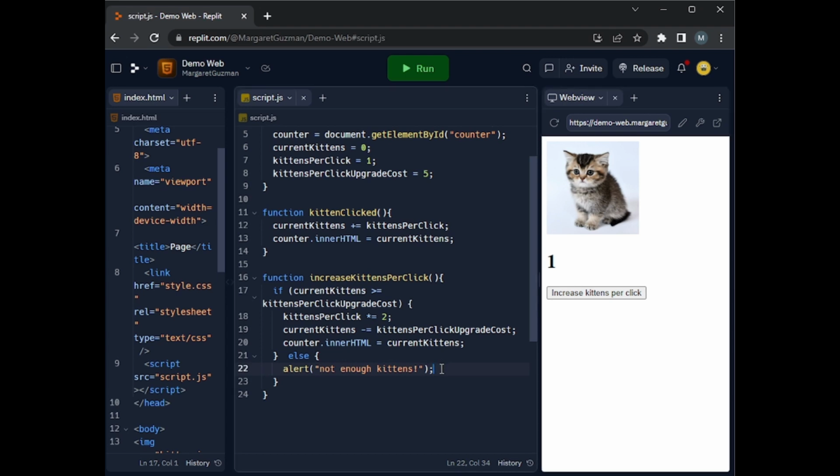Or it's 5 kittens each time, but we want the cost to increase every time we buy an upgrade. So increase kittens per click, if you can afford the upgrade, is also going to increase the cost of the next upgrade. So the per click upgrade cost is also going to be multiplied by 2. If you want to make your game harder, you could multiply it by a higher number like 2.5. These numbers are totally up to you though.